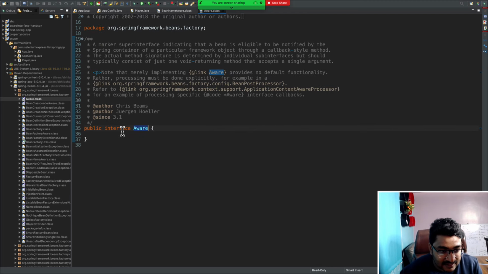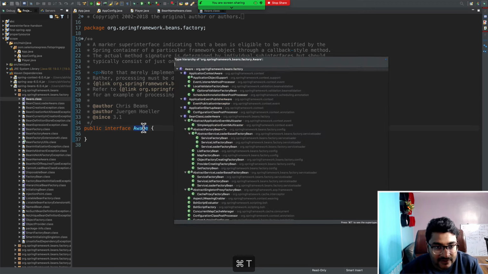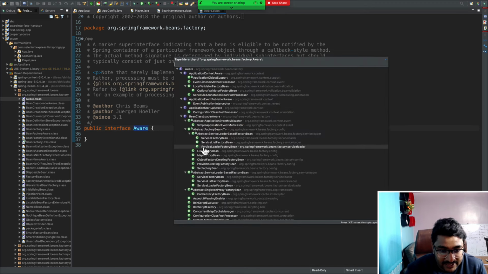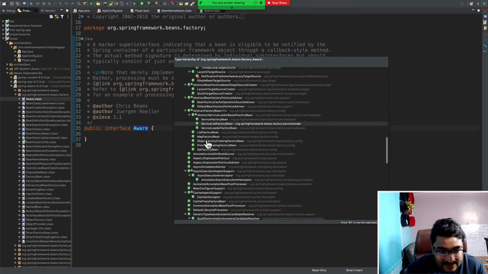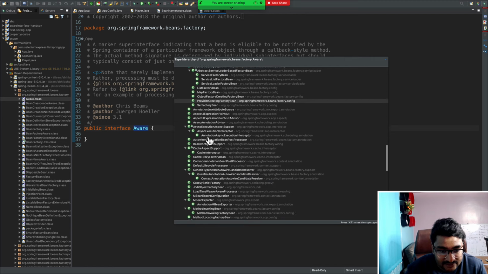I can see there is no method here. That's why we call it a marker interface. You can also read the documentation: a marker superinterface indicating that the bean is eligible to be notified by the Spring container or a particular framework object through a callback-style method. Now if you press Control T here, you can see there are many implementations of the Aware interface.